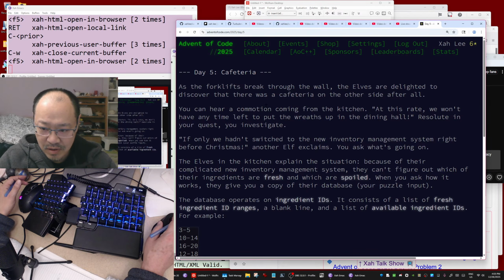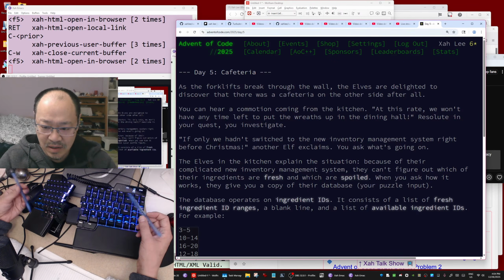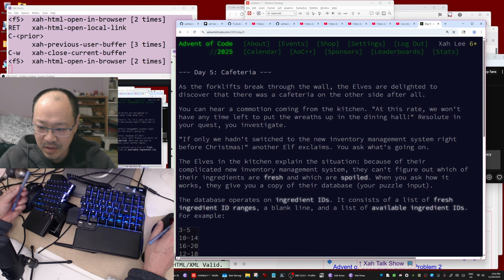You can hear a commotion coming from the kitchen. At this rate, we won't have any time left to put the wreath up in the dining hall. Resolute in your quest, you investigate. If only we hadn't switched to the new inventory management system right before Christmas, another elf exclaims. You ask what's going on. The elves in the kitchen explain the situation. Because of their complicated new inventory management system, they can't figure out which of their ingredients are fresh and which are spoiled. When you ask how it works, they give you a copy of their database, your puzzle input.